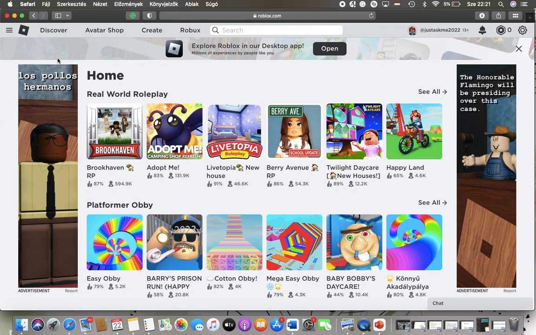Guys, in this video, I am going to show you how to narrow down your search in the avatar shop by applying filters on the roblox.com website.